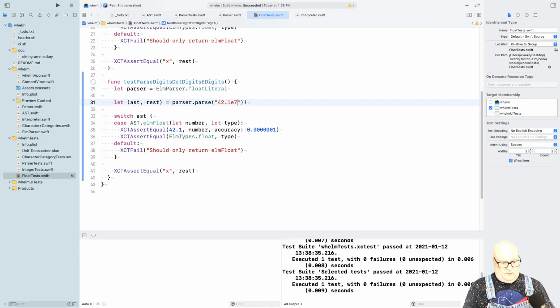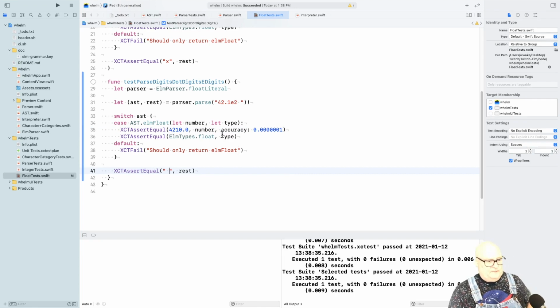Okay. And we'll put a space after this one. 42.1. Well, let's do E2. Okay, so 42.1, E2, there's E1, E2. I think 0.1, another 0, 4210. Okay, and that should be good. This should be space. Okay, and this should come back not having parsed the E2 stuff.